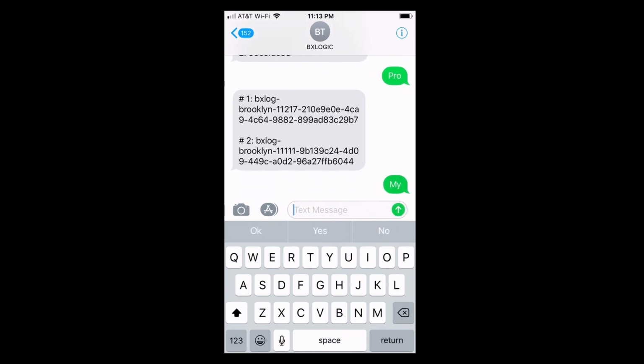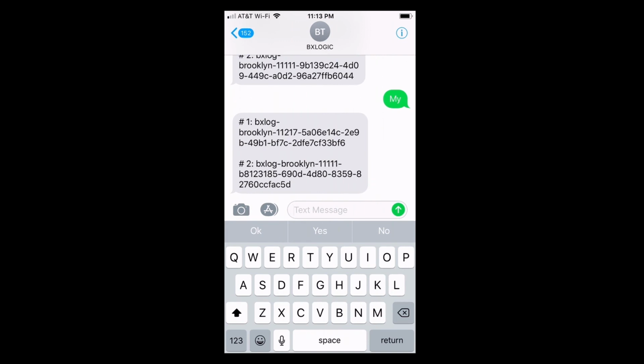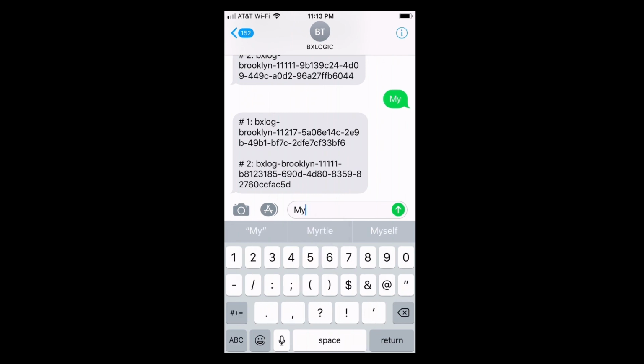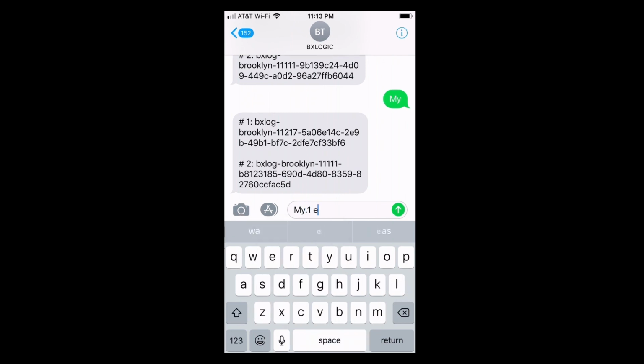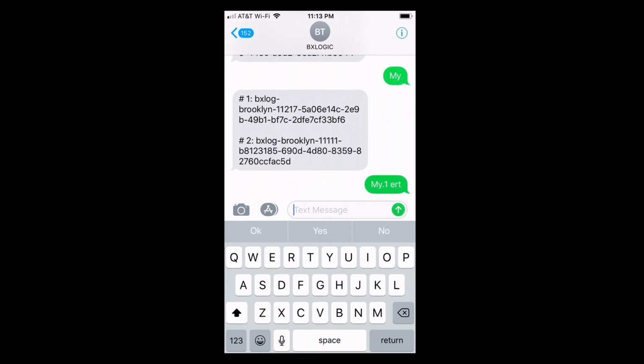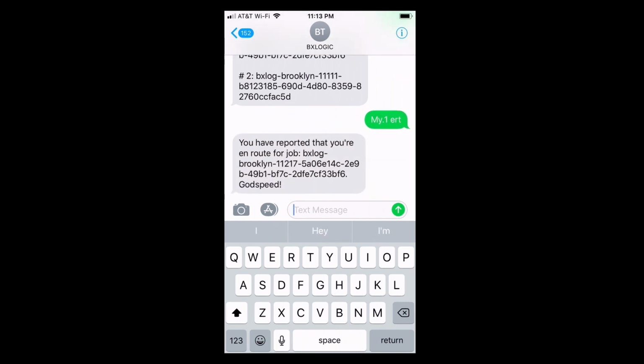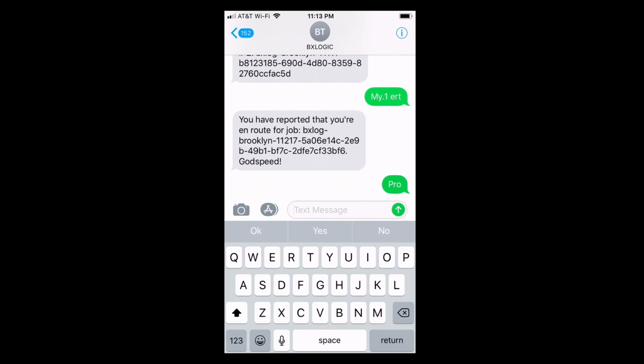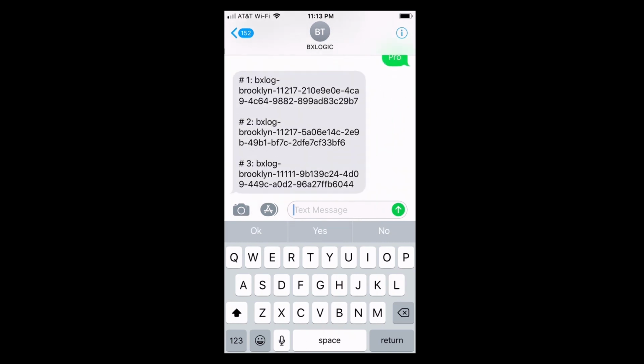Look at my jobs. I know that I'm rolling towards some part of town where I can probably knock off the other one, knock off the first one as well. So I'm just going to say my .1 ERT. And now if I look at the in progress list, there you go.